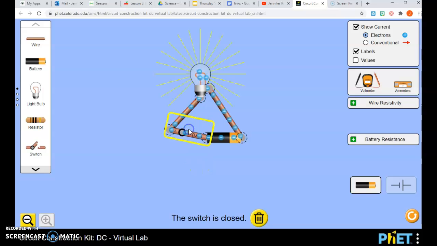So when I click on it and the switch is closed, then what you are creating is a complete circuit. So when you close the switch, it's like turning on the lights. When you open the switch, you're turning off your lights.